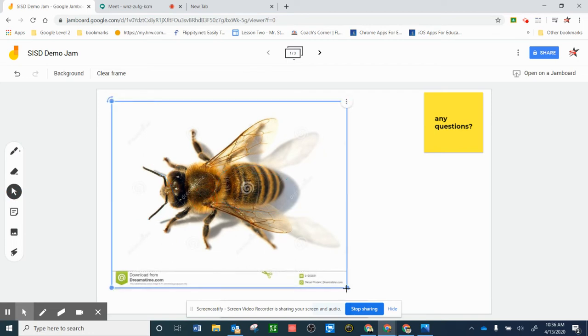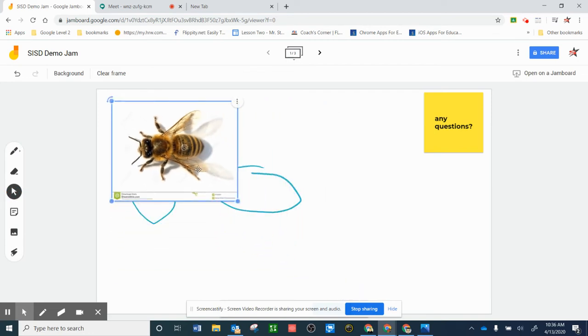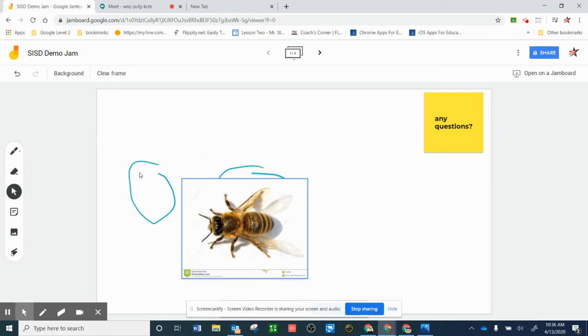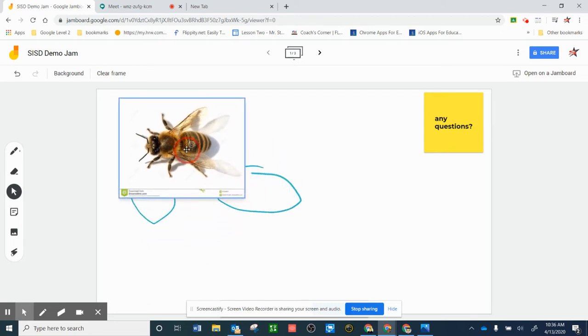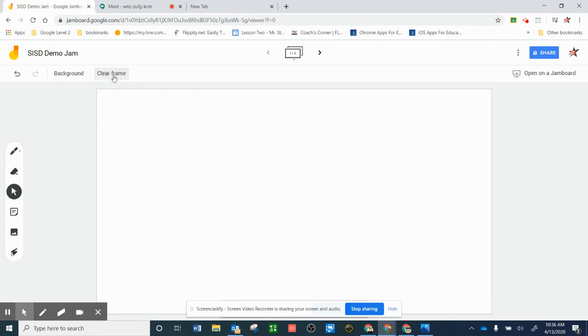And again, you can take that and resize it. Now notice where the markings stay. The markings stay down here. That is an additional layer that you have available. So it didn't really stay here on our bee itself. But again, you do have a couple of limitations there.